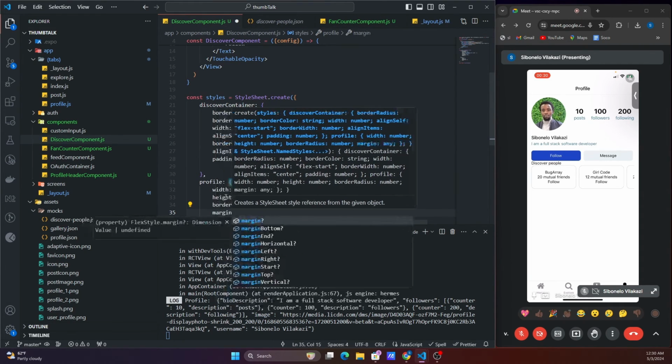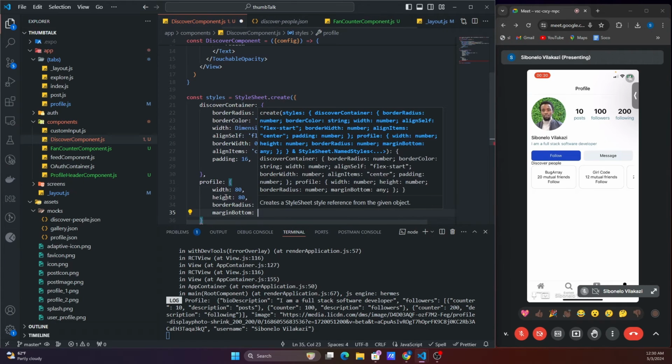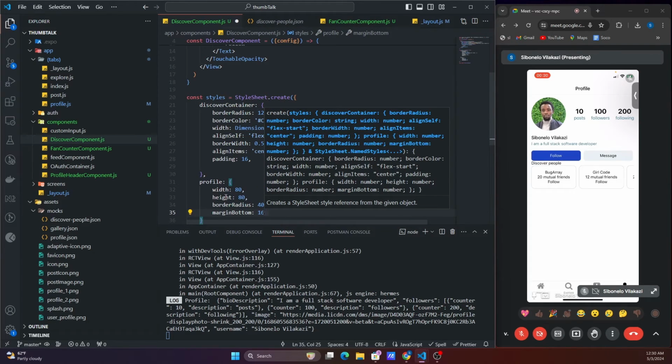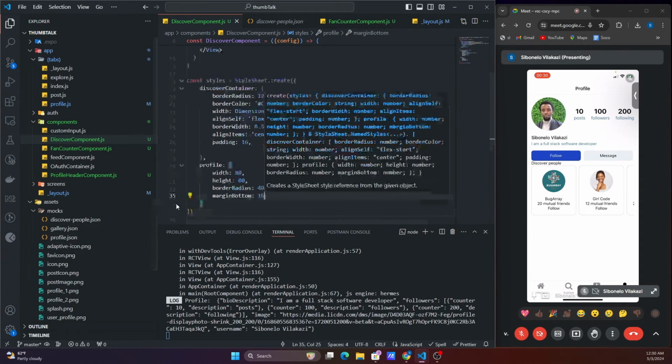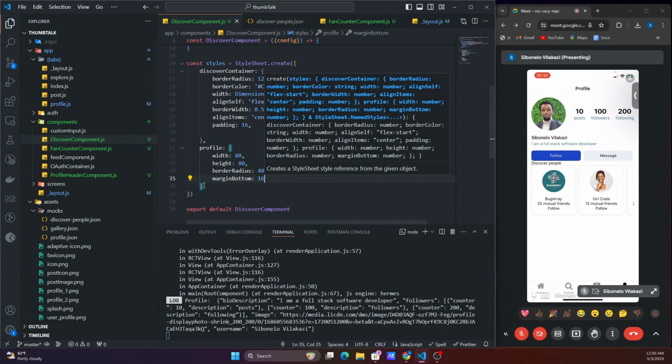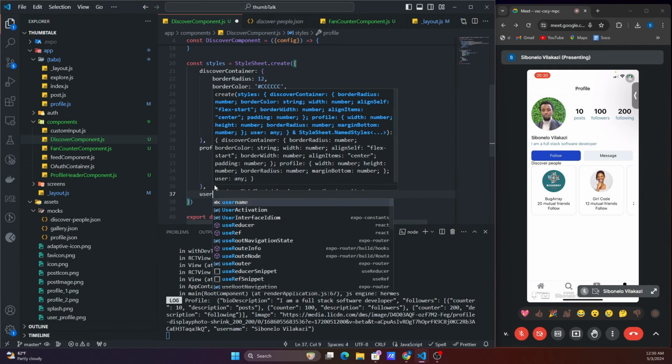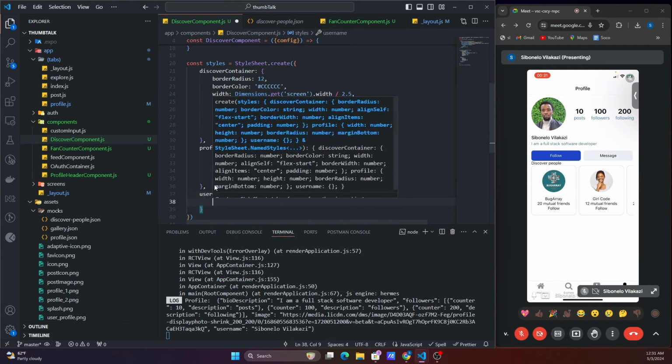And our margin bottom is going to be set up to 16 pixels. So this should then set some spacing over there. If I go ahead and save this, now we see that it's starting to look a little bit pretty. Okay, so now let's go ahead and style our username.